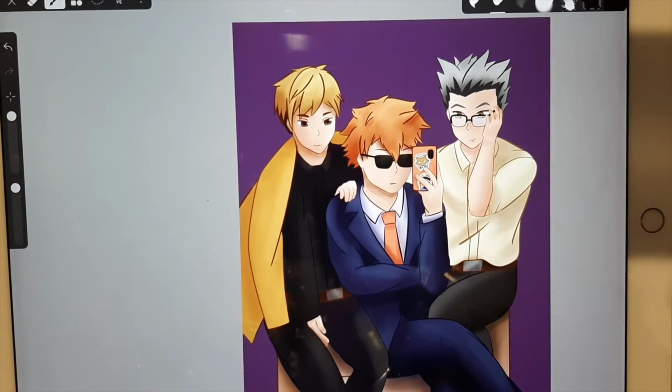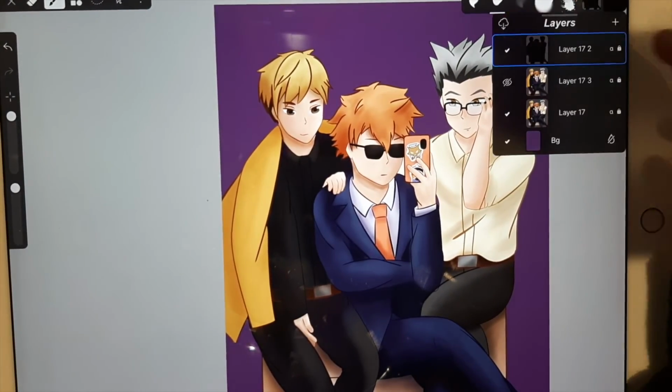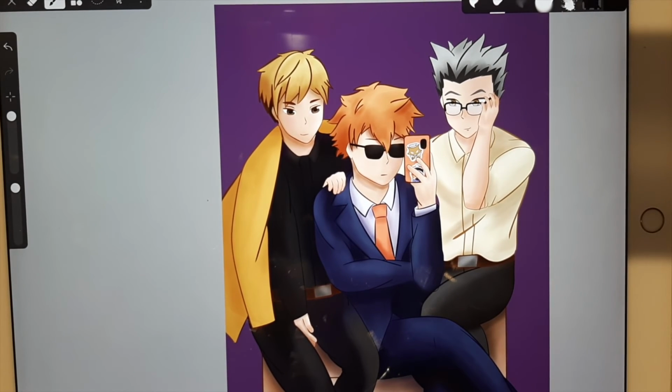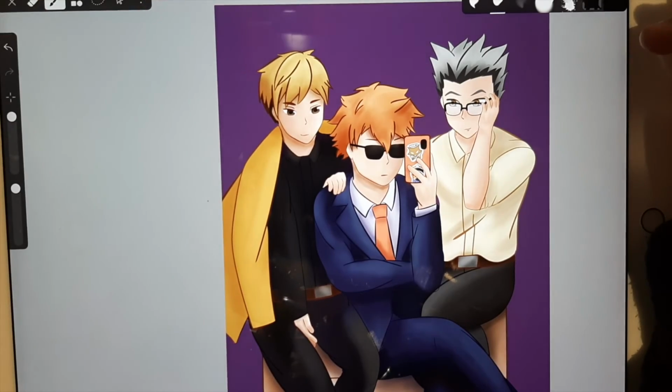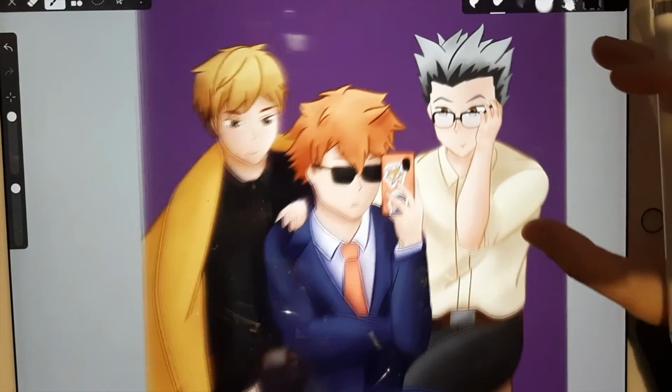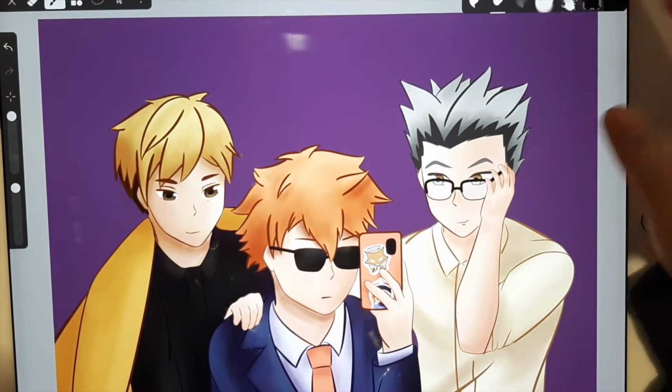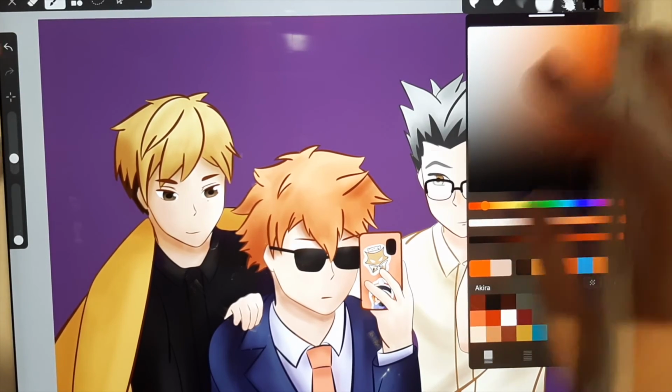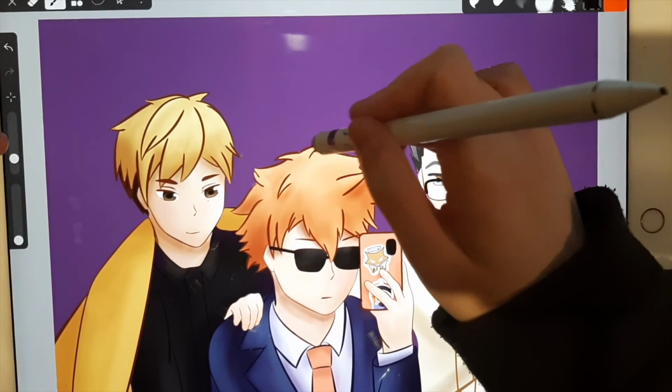So as you can see, I clicked color dodge, and now that black silhouette is kind of gone, but it is still the same layer. What I like to do, let's say there is light coming in from the top left over here onto Hinata's head. Cool, so let's pick an orangey color, and I'm gonna go over his head over here.